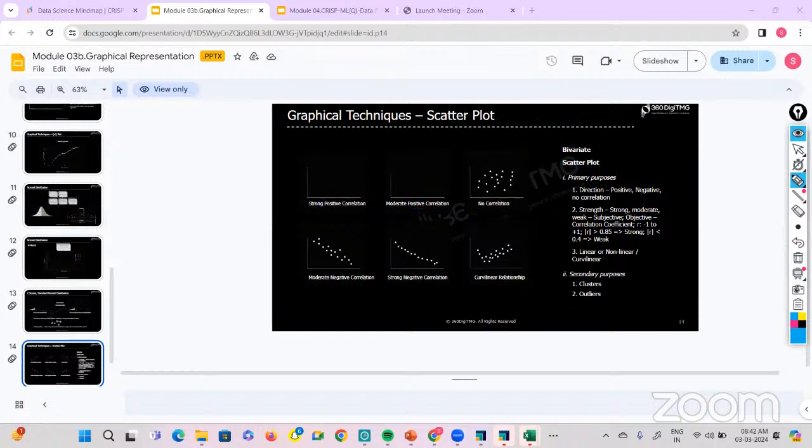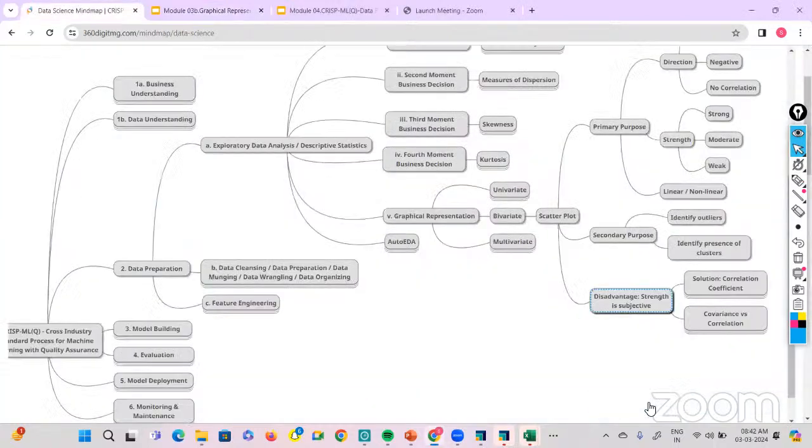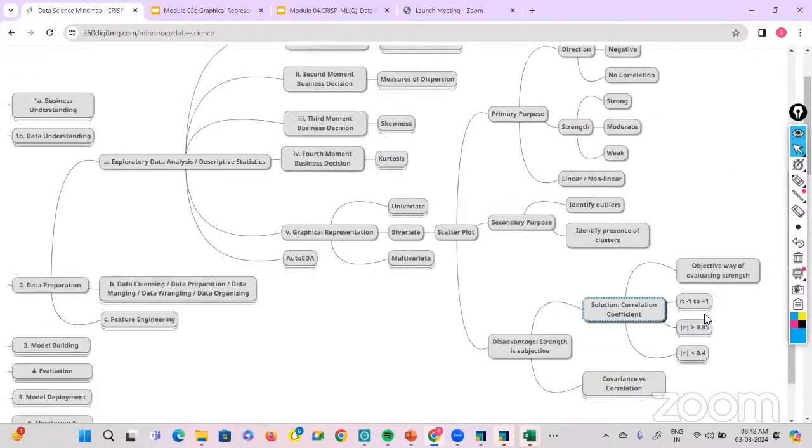And there is one more point in the disadvantages present in the mind map of scatter plot. So the disadvantage is the strength is subjective. That's why we have correlation coefficient. If R value is greater than 0.85, that is strong. And if it is less than, that is weak, and in between is moderate.